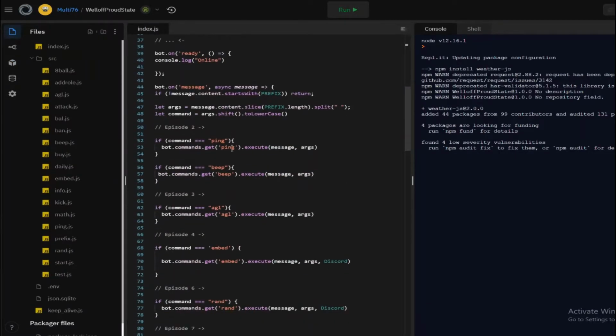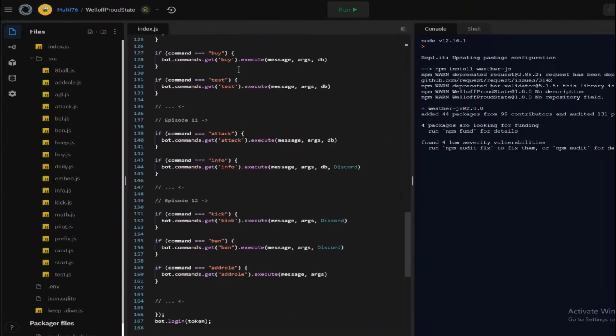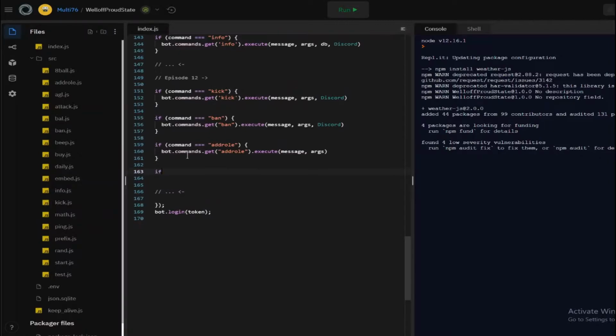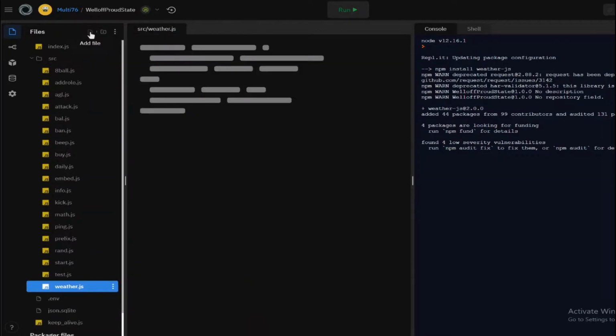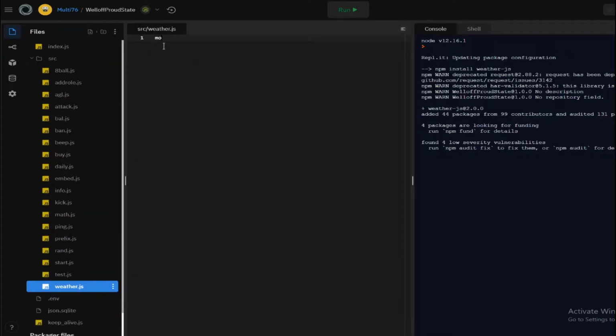Okay, there we go. So now I'm going to be creating the if statement for the command. So the command is going to be weather, and now I'll get the file. So here I'm going to be getting message, args, and Discord for the embed, and also weather for getting the actual weather. And now I'll type in weather.js and fill this file in.